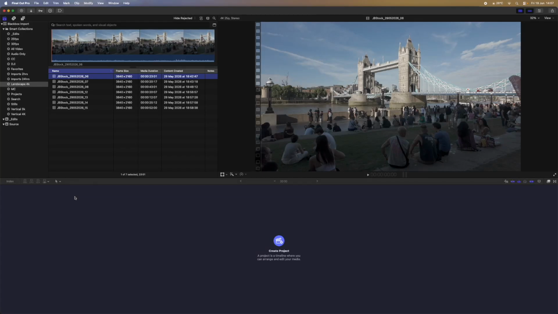Okay, welcome back. And in this tutorial, I'm going to be showing you how to make a custom effects preset. And this again is part of my Blackbox upload series.